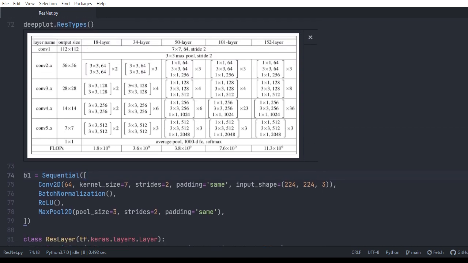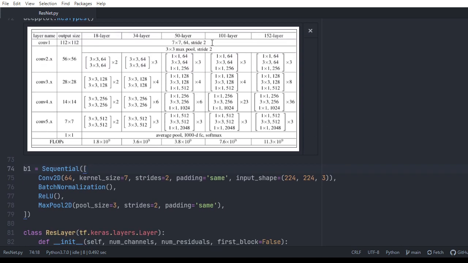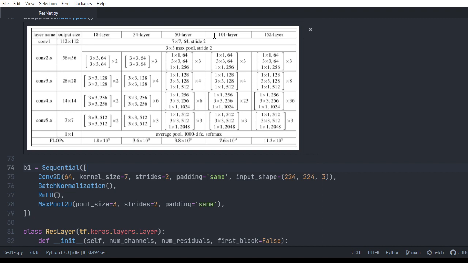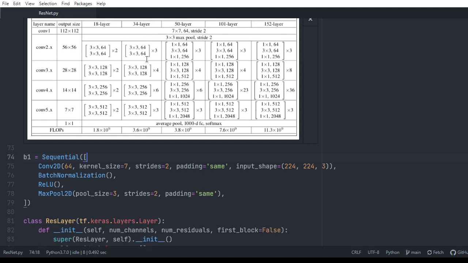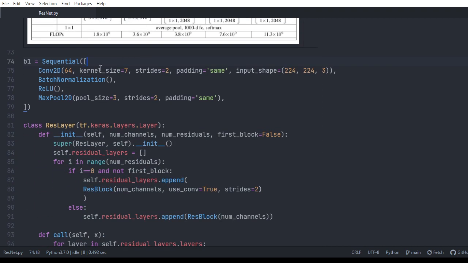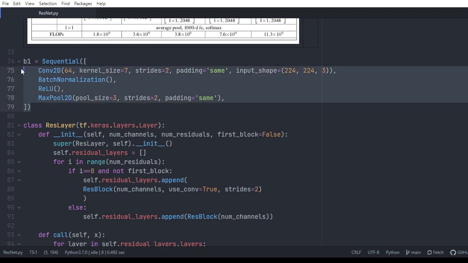So you see that the architecture starts with the convolution with 64 filters, 7x7 kernel size and stride of 2, after which there is a batch normalization and a ReLU. Then there's this max pooling, after which we go to the residual layers, which are the repetitions of the residual block that we have implemented up here. So this is what comes before the residual layers.